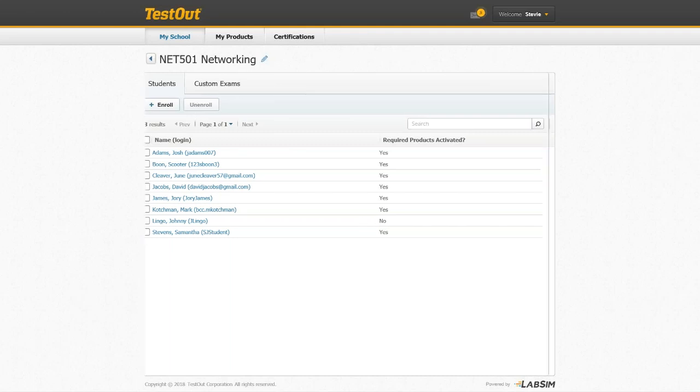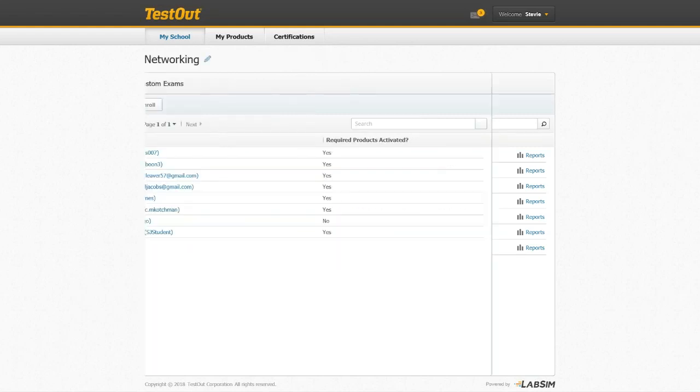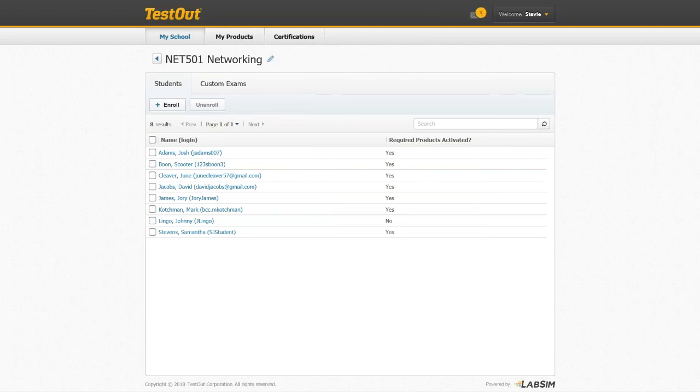Let me go back to the home screen one more time. It's a very quick way. All you do is click your class name from the home page, and that will show you then who the list of students are. And check to make sure you have all the students with the required product activated.